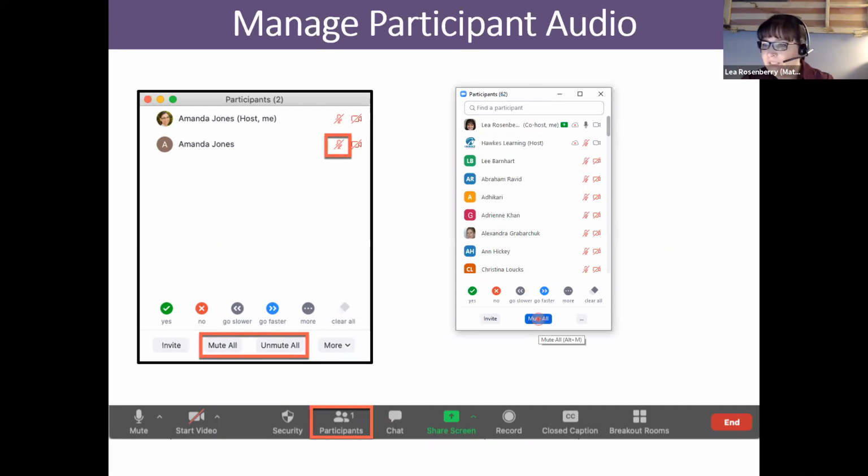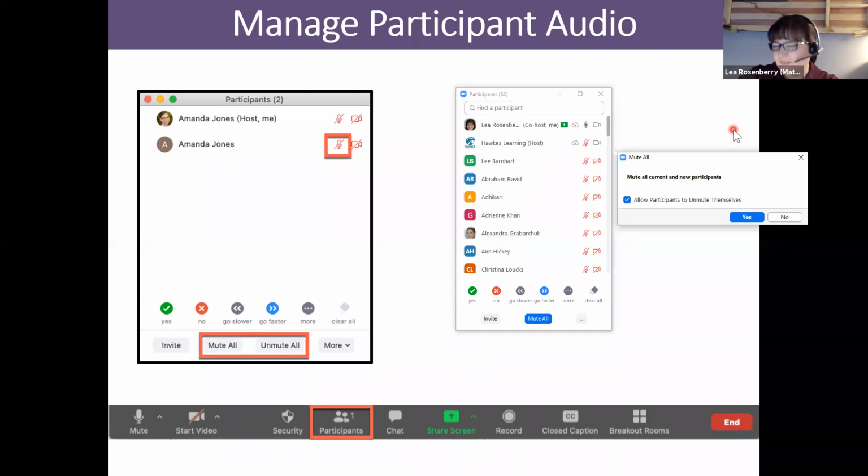I have a window that pops up. It pops up on my other screen because it thinks it's hiding, like it's doing me a favor because I'm not being displayed. But it says mute all current and new participants. And then there's a checkbox: allow participants to unmute themselves.